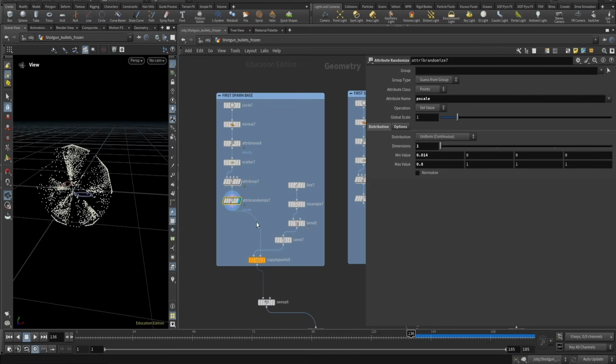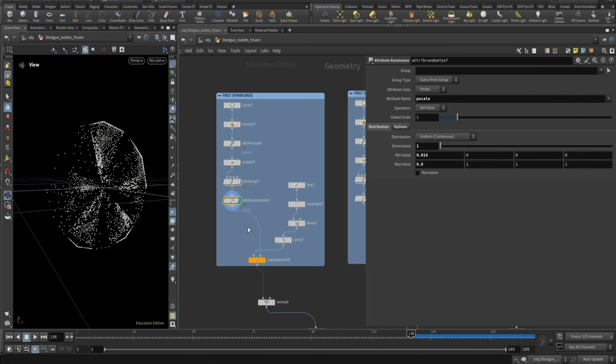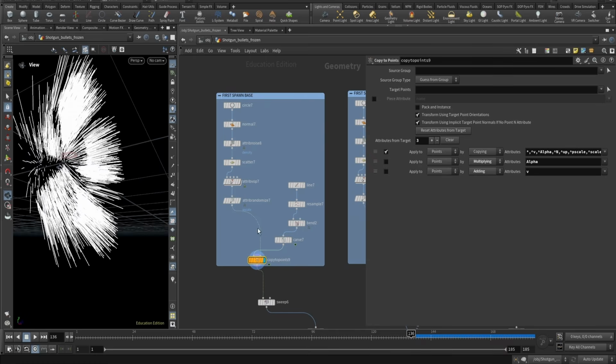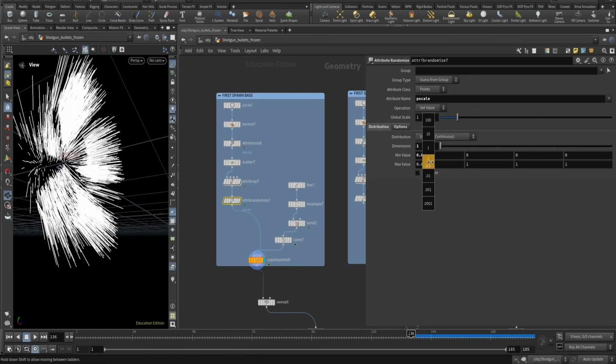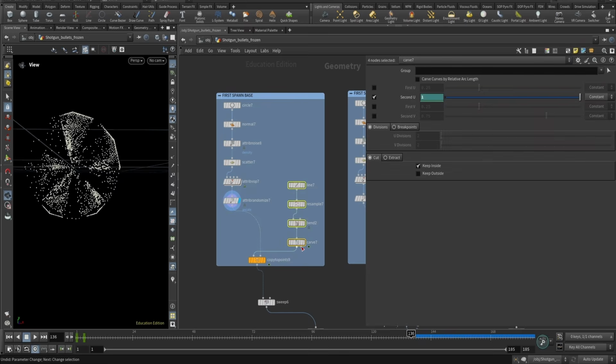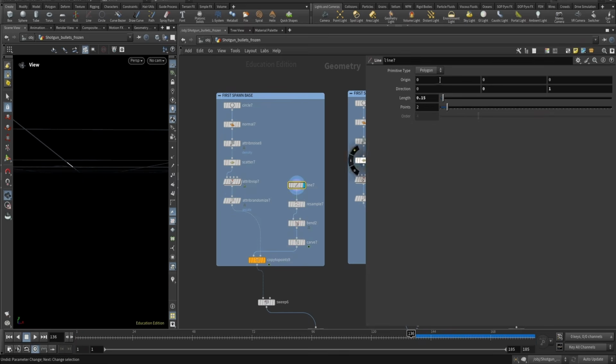Then I'm gonna create an attribute randomize for the P scale. What this will do is when I copy some lines onto those points, I can then randomize the scale of some of those lines to create some variations in those spikes. Then on the other hand, I have a line. It's just a simple line.